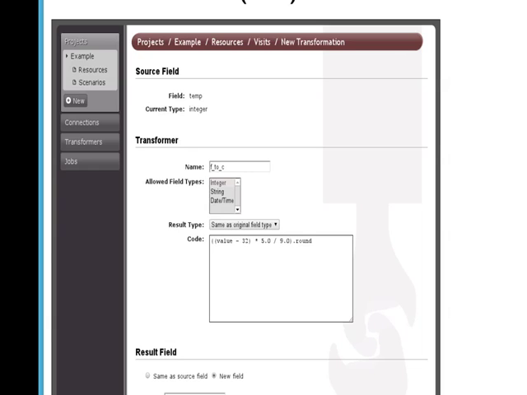In the code for a transformation, this is using Ruby, which is an object-oriented language. So what this says is value, which is the current value in the temp field, and we're going to convert that from Fahrenheit to centigrade. So value minus 32 times 5 divided by 9, all in parentheses.